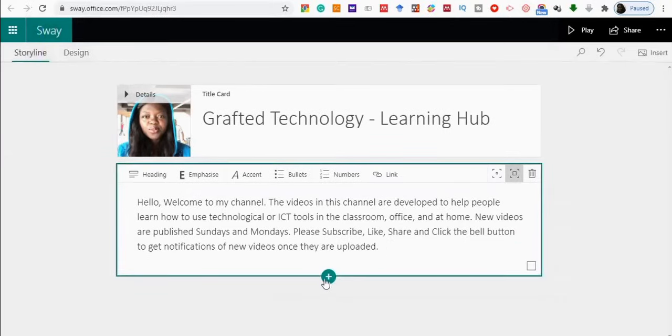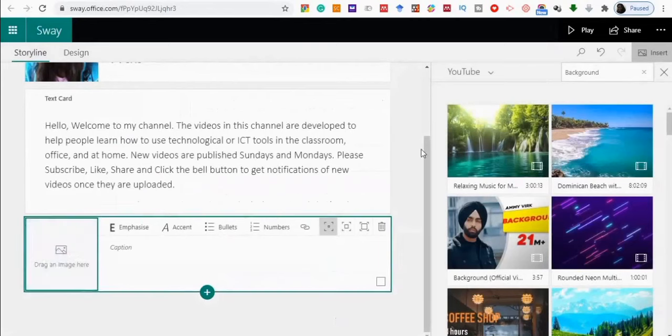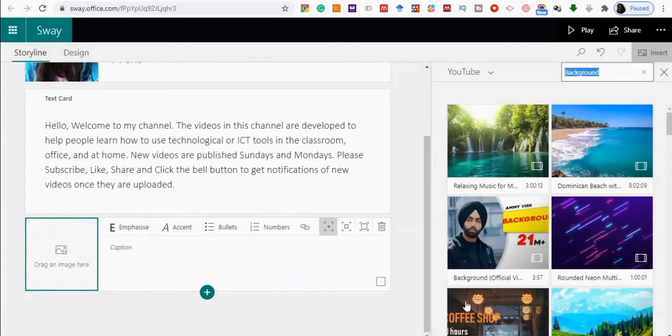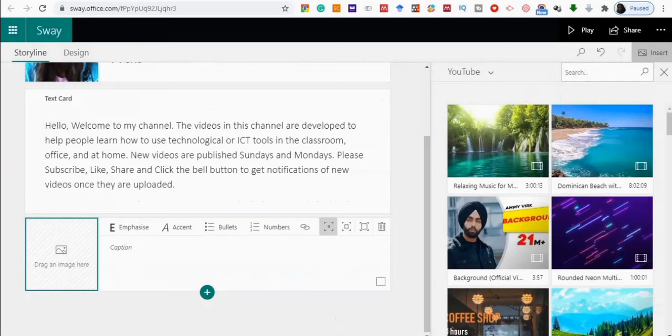So the next thing I want to add is an image. So I'll click on that, insert content, and then go to where I have image, click on that. Like here, it took me straight to the image part, so you can either click on there and then it will show. Here you can search for the image that you want online, but this time I want to get my image from my computer, so I'll just drag and drop it there.